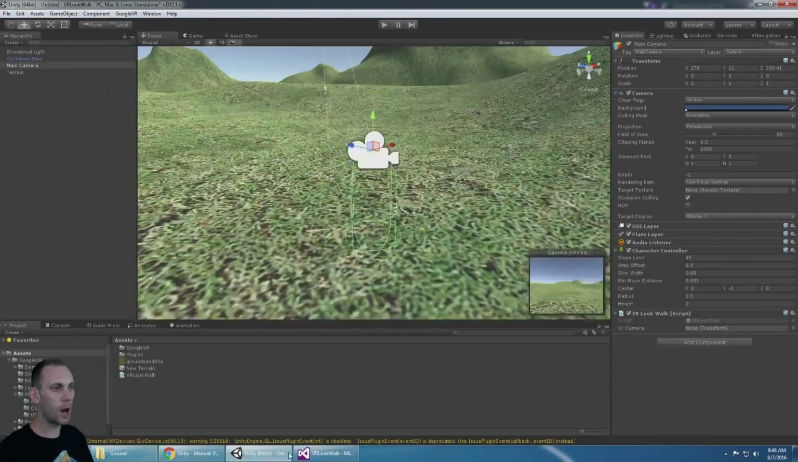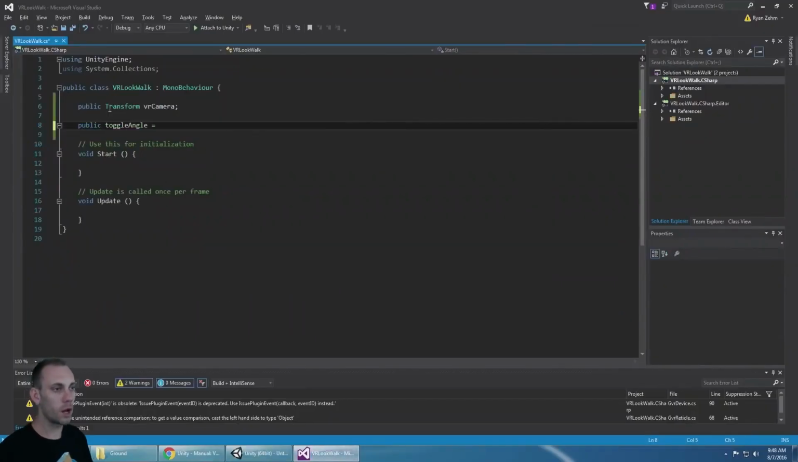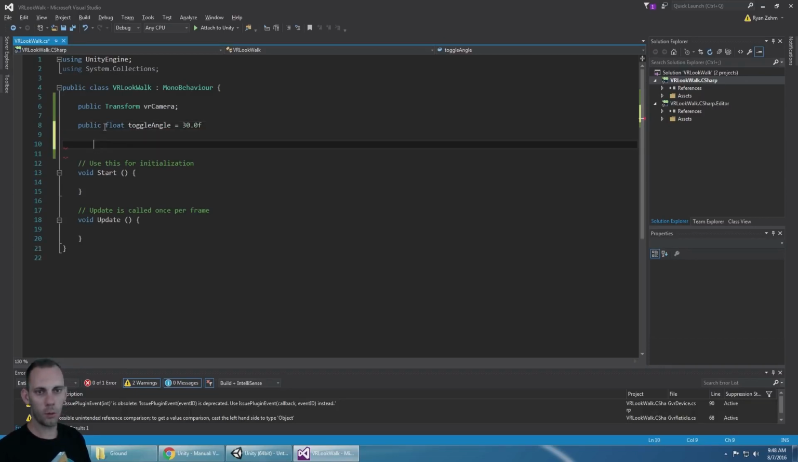Of course, we're going to make it a public value so that if you want to modify that for your game, you can. So we're going to say public, this is a float value, toggle angle, and because it's a float, we're going to say 0.0f. Then we're also going to need a speed so that we can determine how fast we want the player to go. So we'll say 3.0f for the speed.